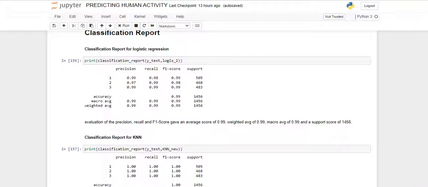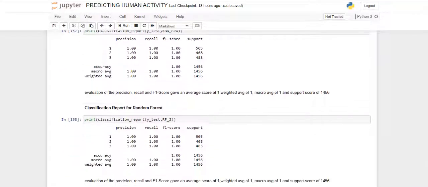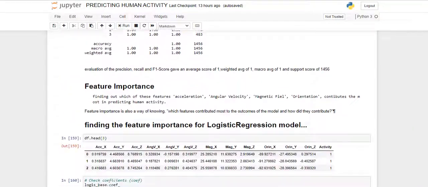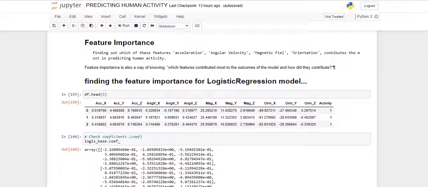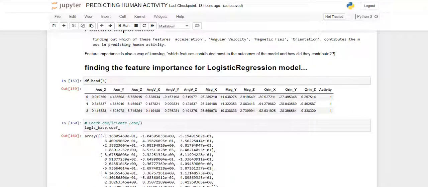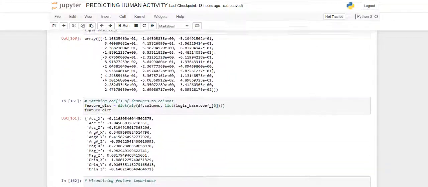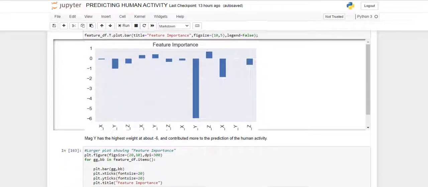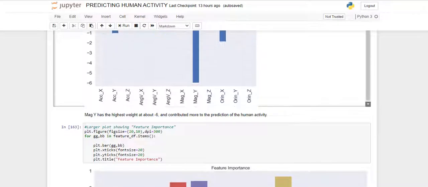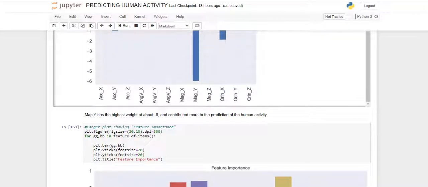So this is the classification report, and the feature importance, this is just to be able to see the feature that is contributing more to the activity. And from the graph down here it was noticed that it is mag-y, that is magnetic field, that contributed more to this activity recognition. So that is the end of this video.